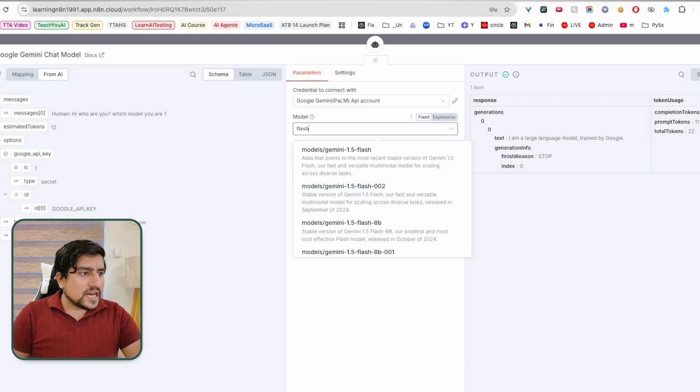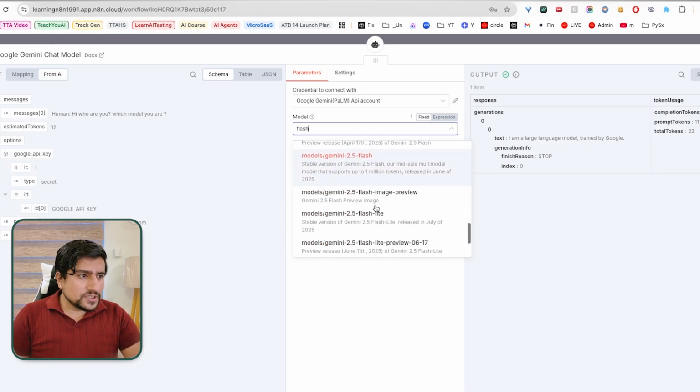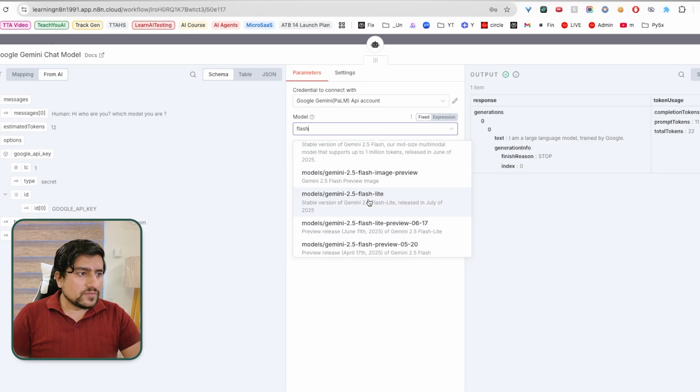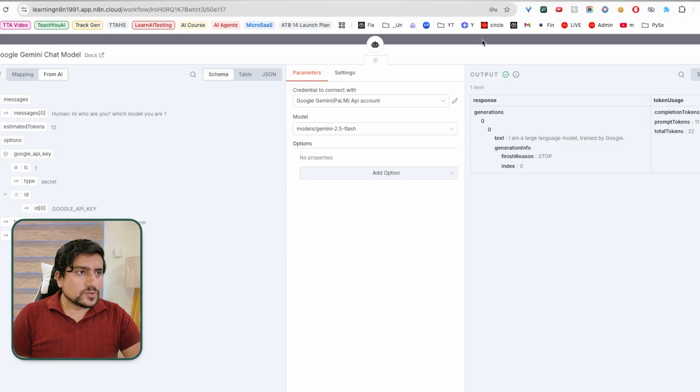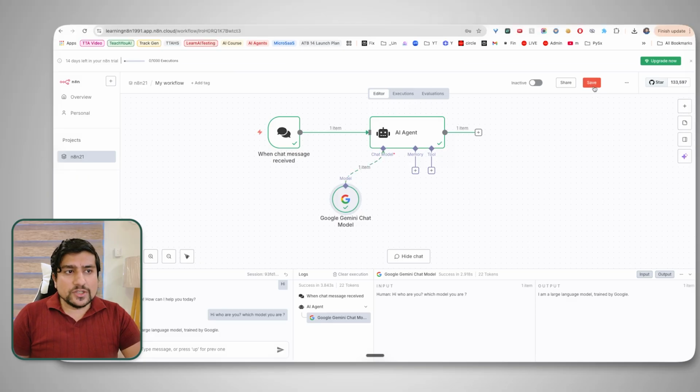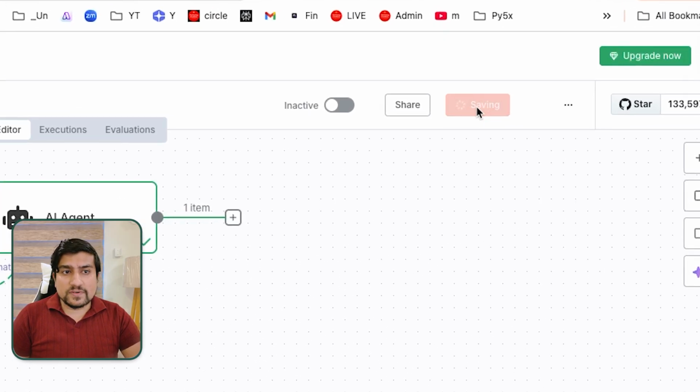Right now we have the Flash 2.5 version available. I think you can see the Flash image version, the light version, whichever you want to use. I think you can directly use Gemini Flash also, which is amazing. And make sure that you always click the save button, guys. The save button is very, very important.